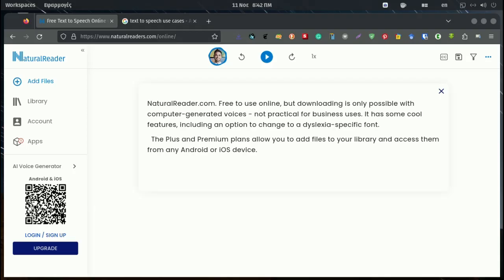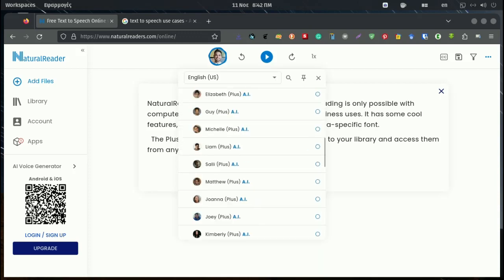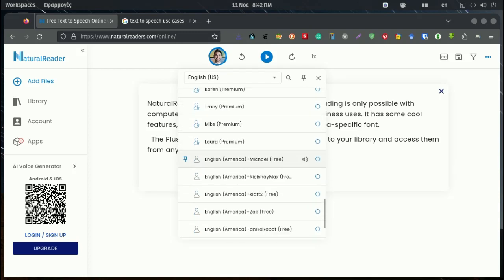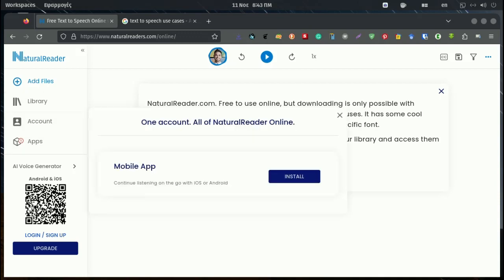Naturalreader.com is free to use online, but downloading your files is only possible using computer-like voices. It has some cool features, including adding a dyslexia-specific font. The user interface is very simple and easy to use. The Plus and Premium plans allow you to download files, add them to your library, and sync them with the app for your Android or iOS phone.